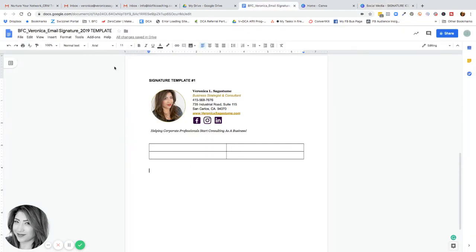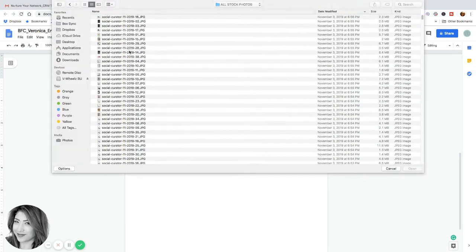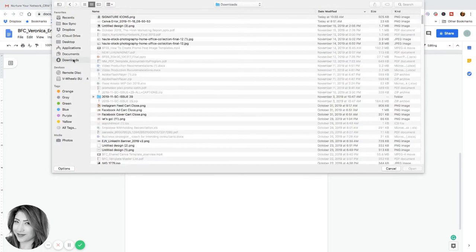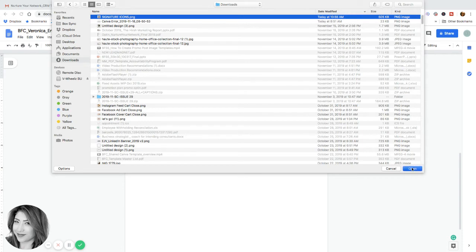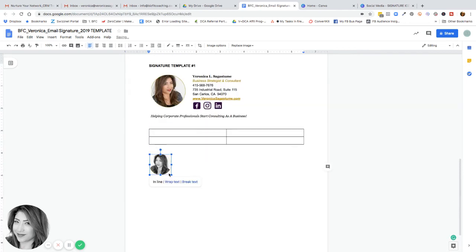All right, so now I'm back in the Google Doc. I'm going to go to Insert Image. I'm going to upload it from my computer. That's where I saved it. I'm going to go to Downloads, and there it is at the very top. All right, so then you can see that it's very big, so I'm going to size it because I don't want it to be that big.